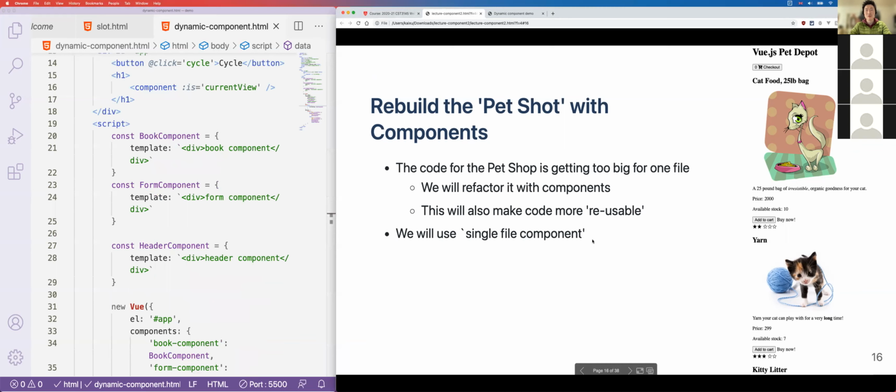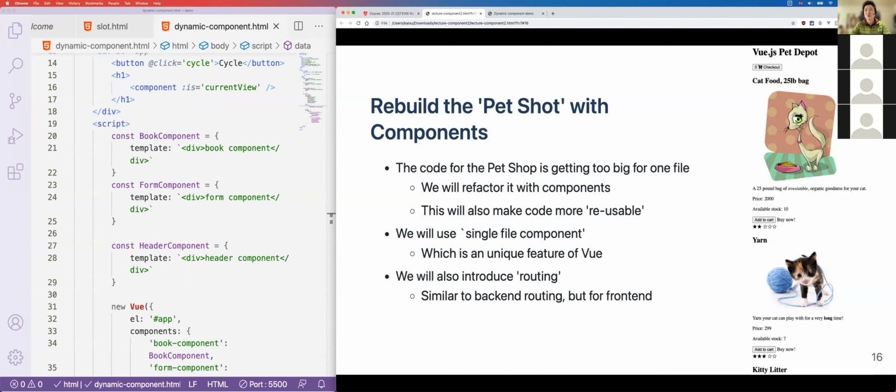Whereas a single file component is slightly different. It's a fairly unique feature of Vue and makes it quite useful. Okay, the routing part we're probably not gonna do, because we don't have time to cover it, so we're just gonna use single file components to try to rebuild the front end of the pet shop.